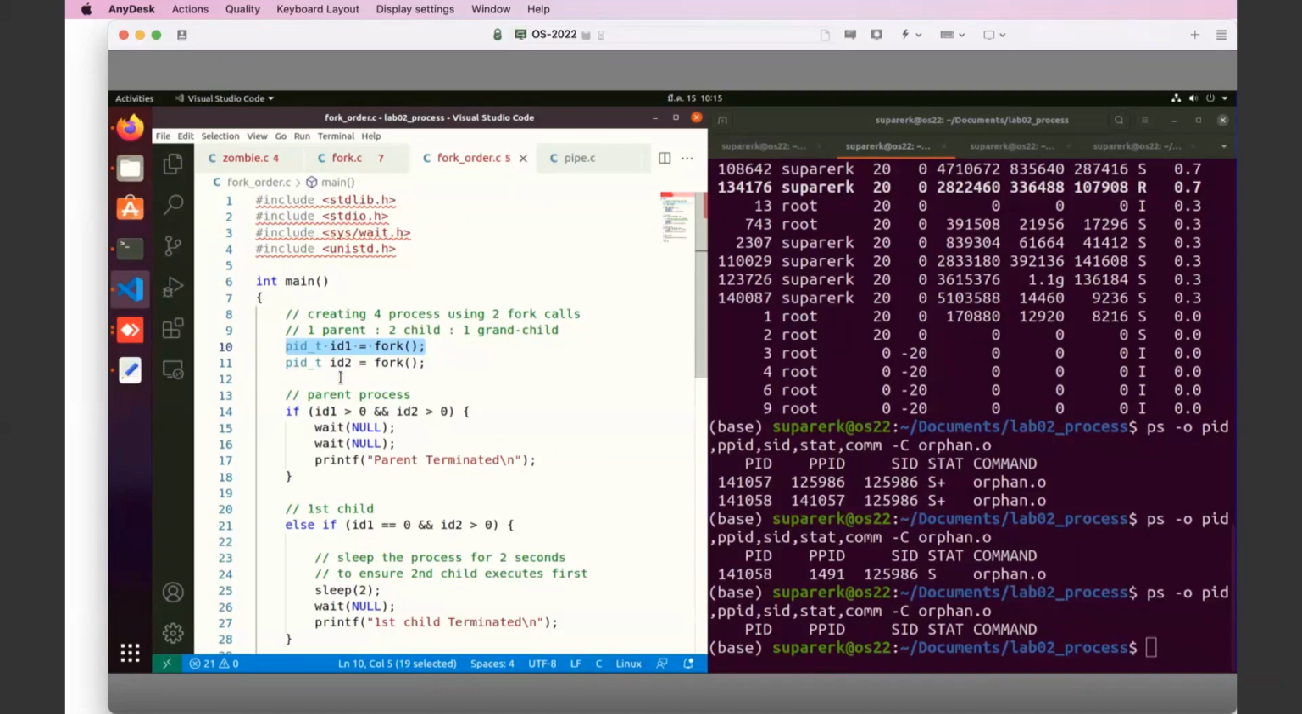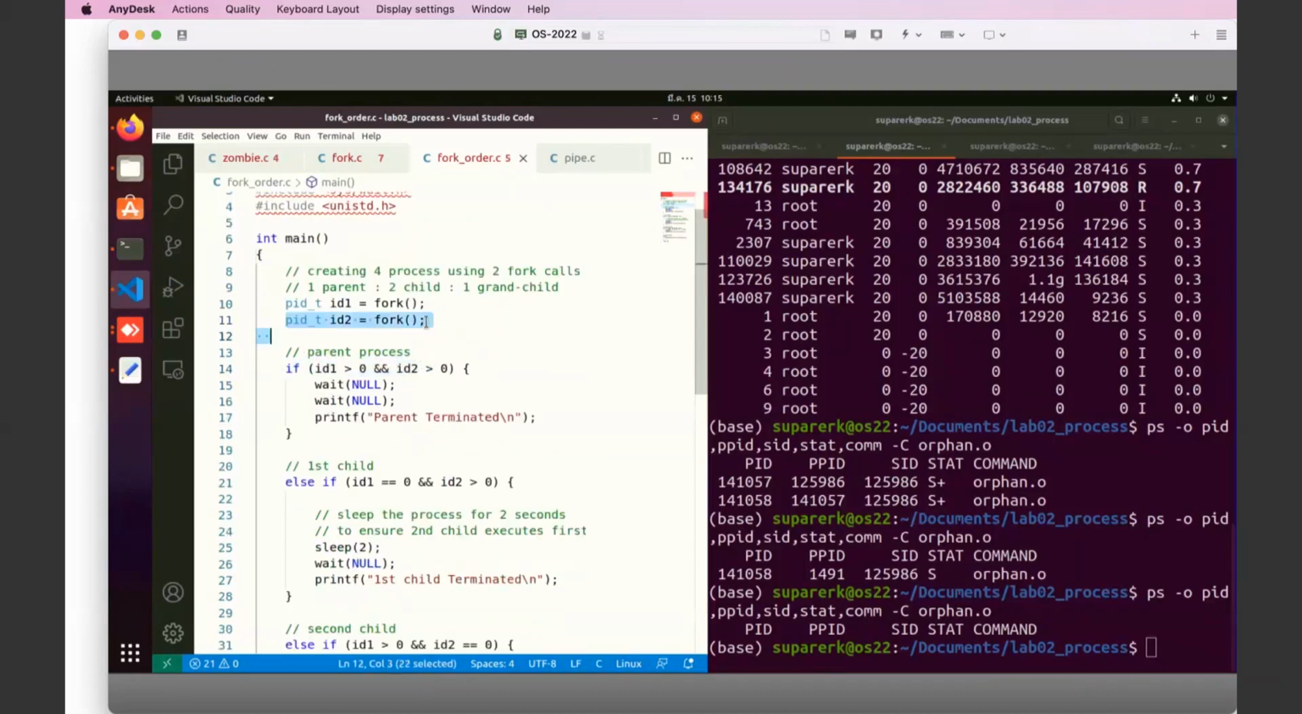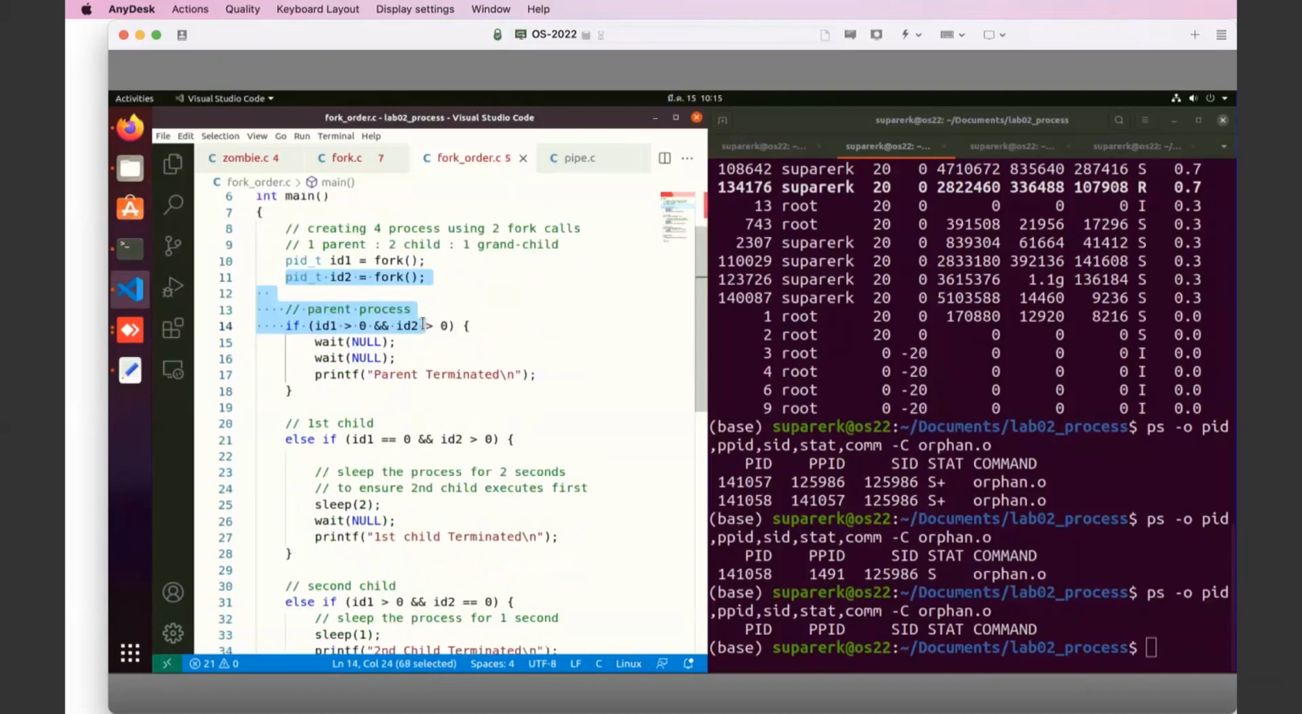Okay. And the second child process we created from line number 11. So in total, we have 4 processes here. So we can use ID number 1 and ID number 2 to identify which process we are focusing on. For example, if the ID is greater than 0, both ID1 and ID2, meaning that here is the parent process, we can run this code.